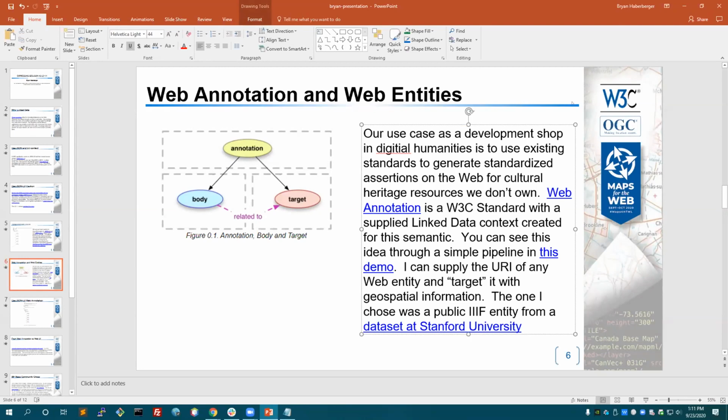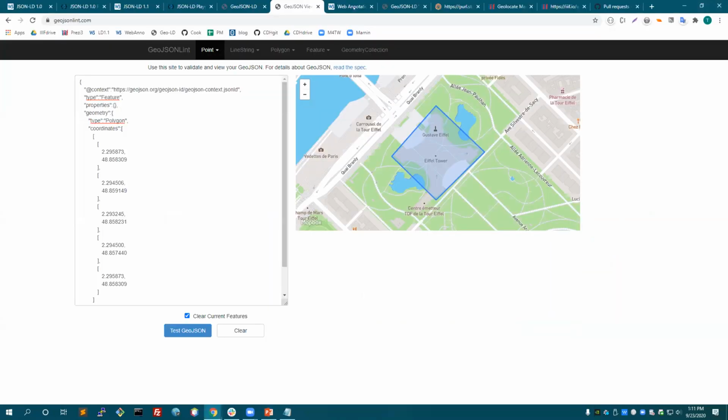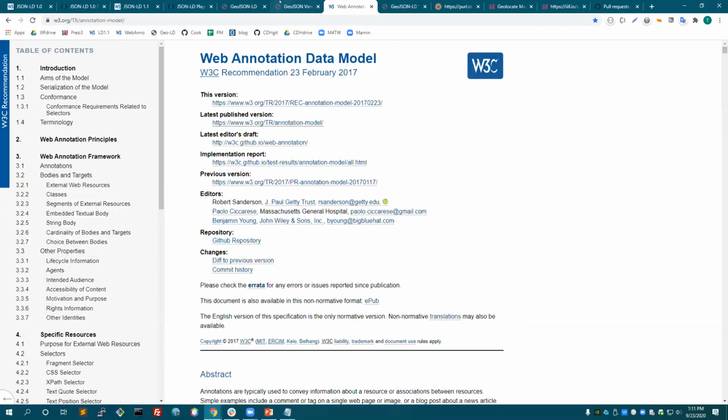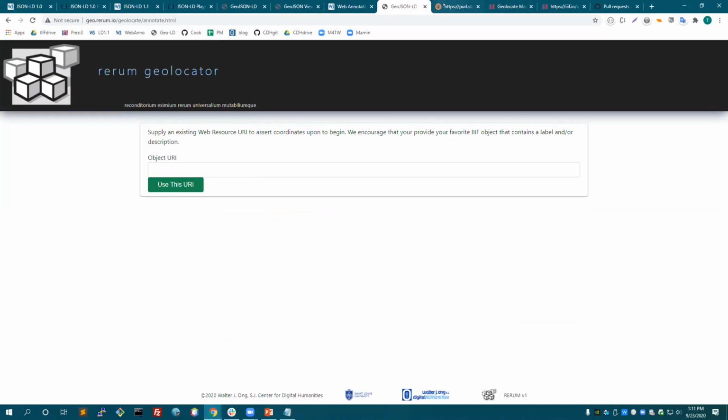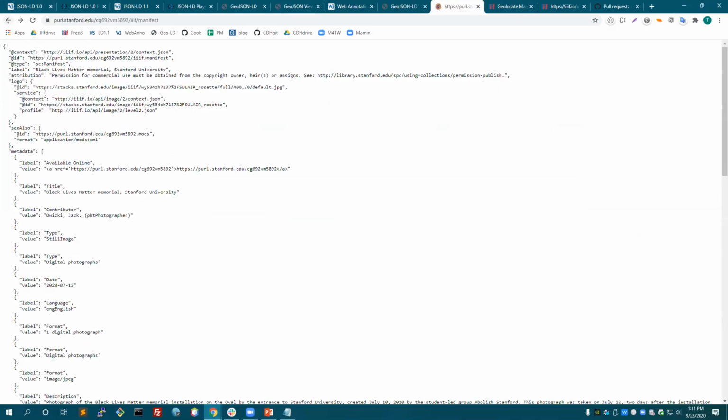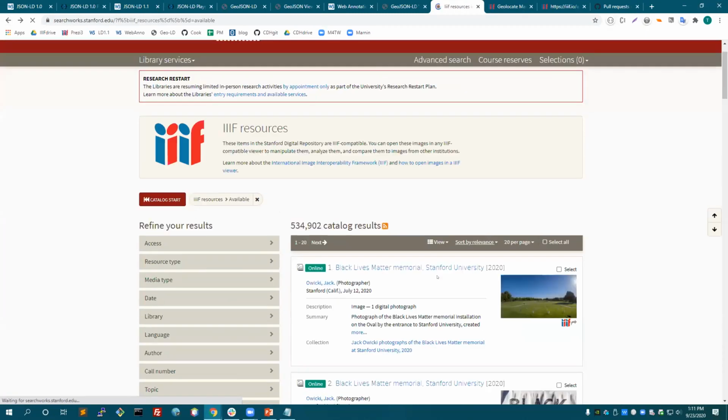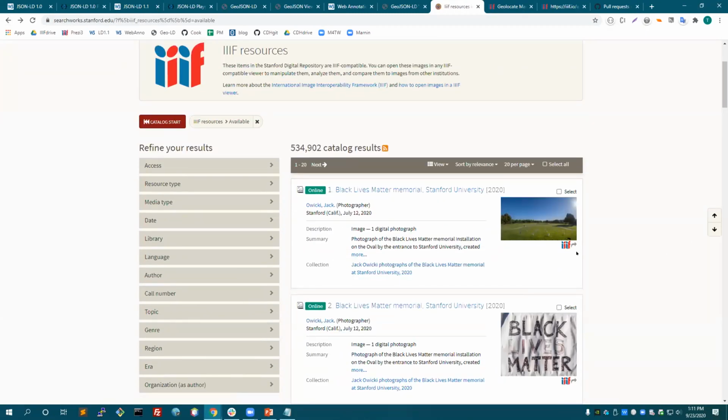Trying not to go too much into it, I think it's a lot easier if I just show a pipeline for what that looks like. And I'm sorry for clicking. So let's say I know a repository, a portal, as we've talked about earlier, that I can go to look for resources. Stanford has one of those, and it says that its resources are IIIF, so we'll go to something recent they had, and it's Black Lives Matter Memorial. And if I go into it, if the internet will load with me.